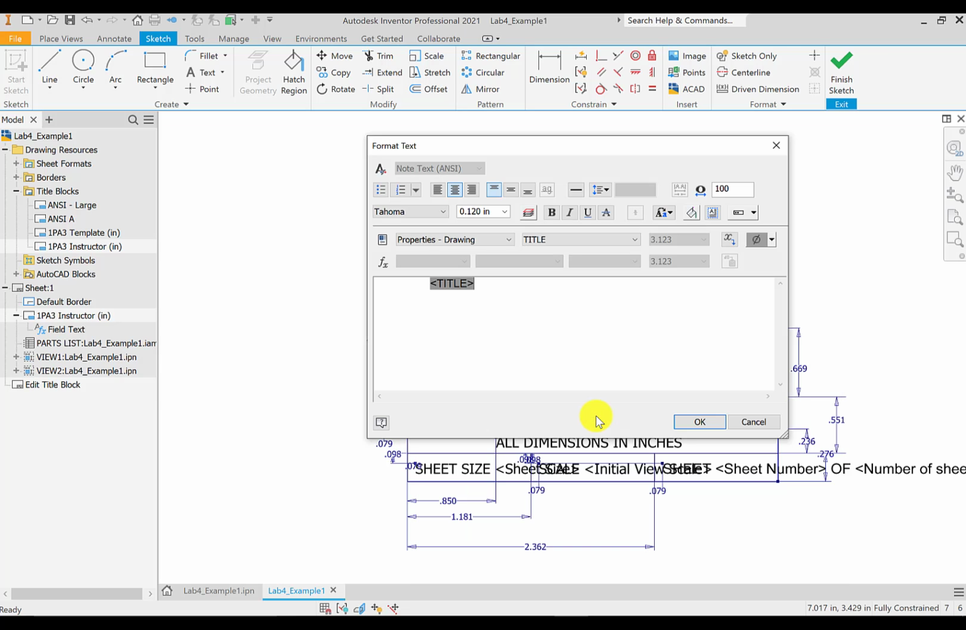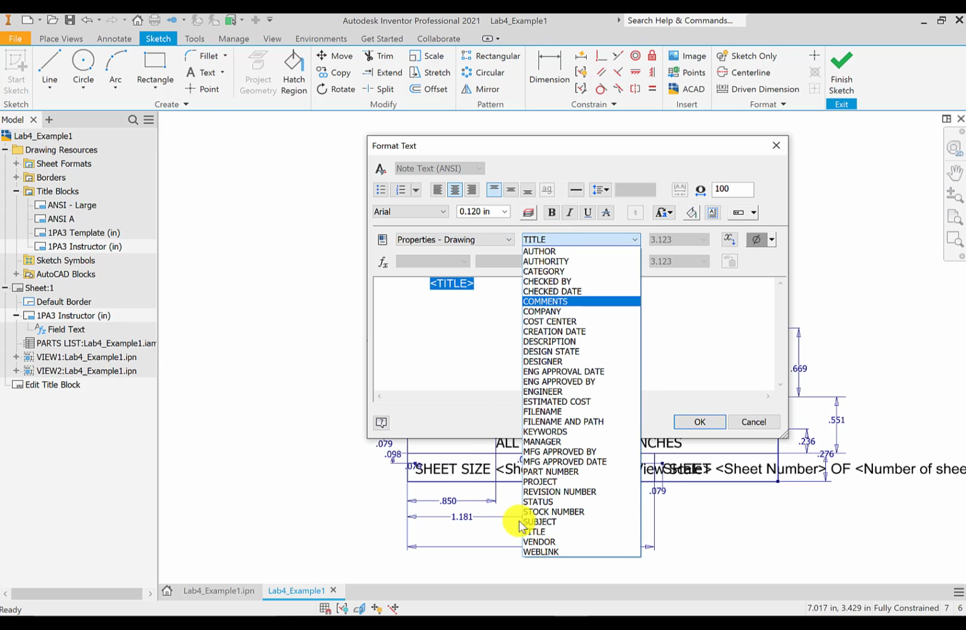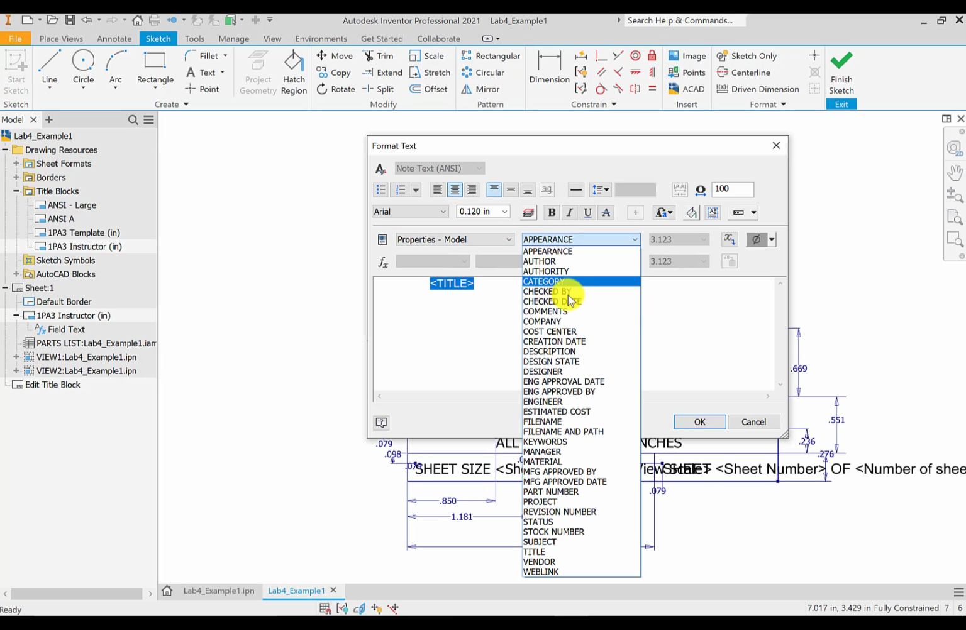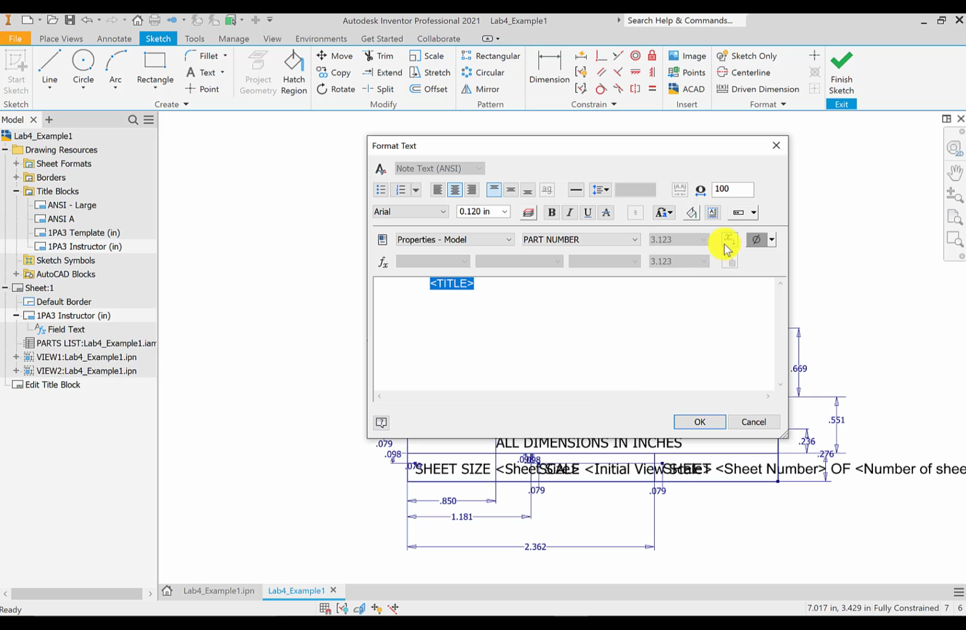You can also add or edit text, and in the Format text box, you'll see that we have an option to include specific text parameters. For example, here we have the title text linked to the drawing title, but we could change this to be the model part number if we wanted that to appear in our title block automatically.